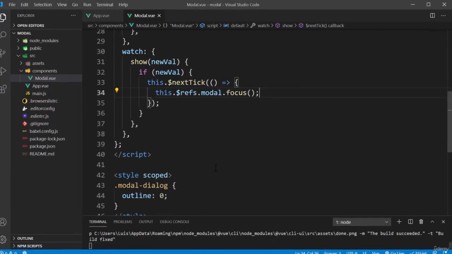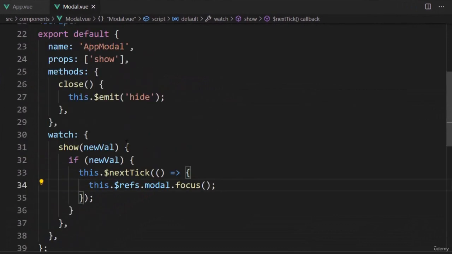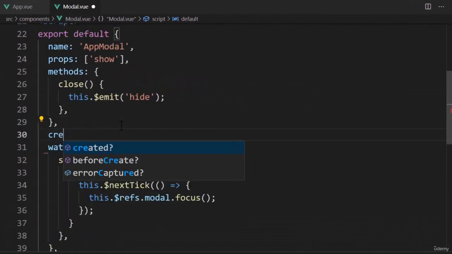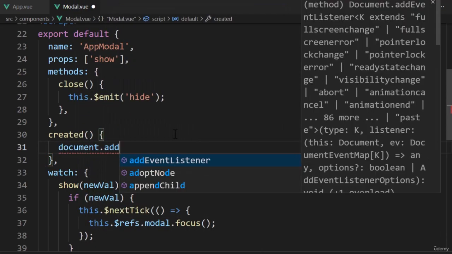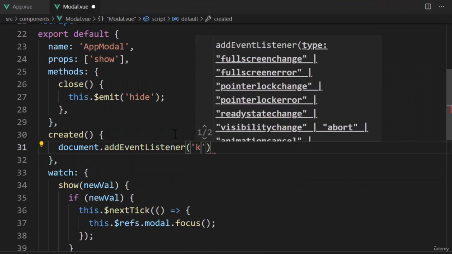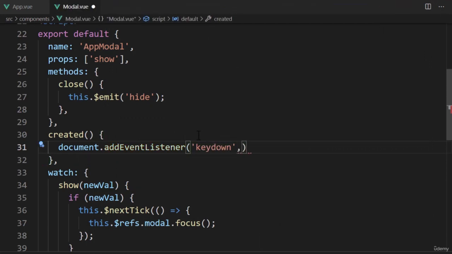Back in the editor, we're going to add the created lifecycle function to the component. We want to listen for the key event as early as possible. In the function, we'll listen for the keydown event by using the document.addEventListener function. We can use this function for listening to events in vanilla JavaScript. It might seem weird because Vue has its own event system, but bear with me here.